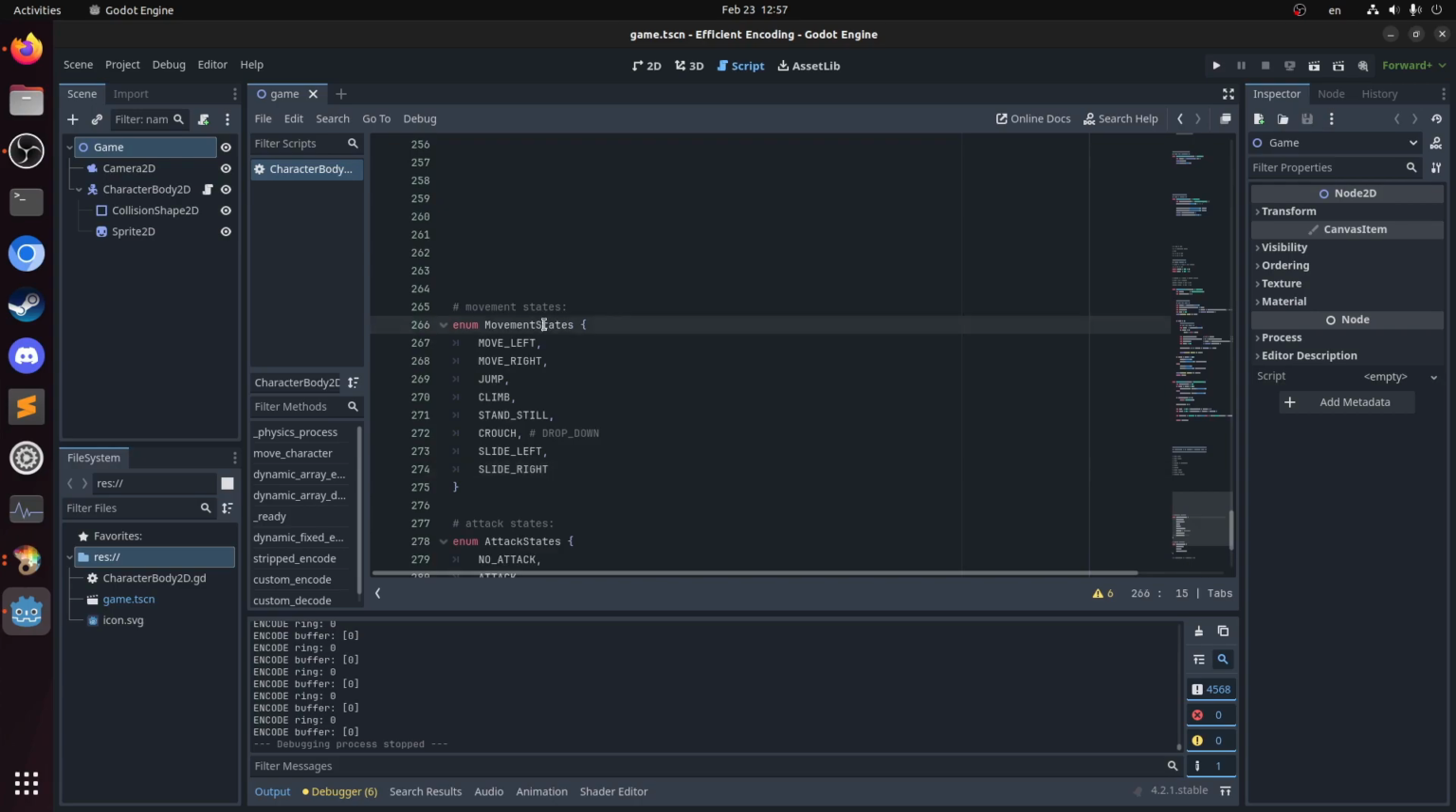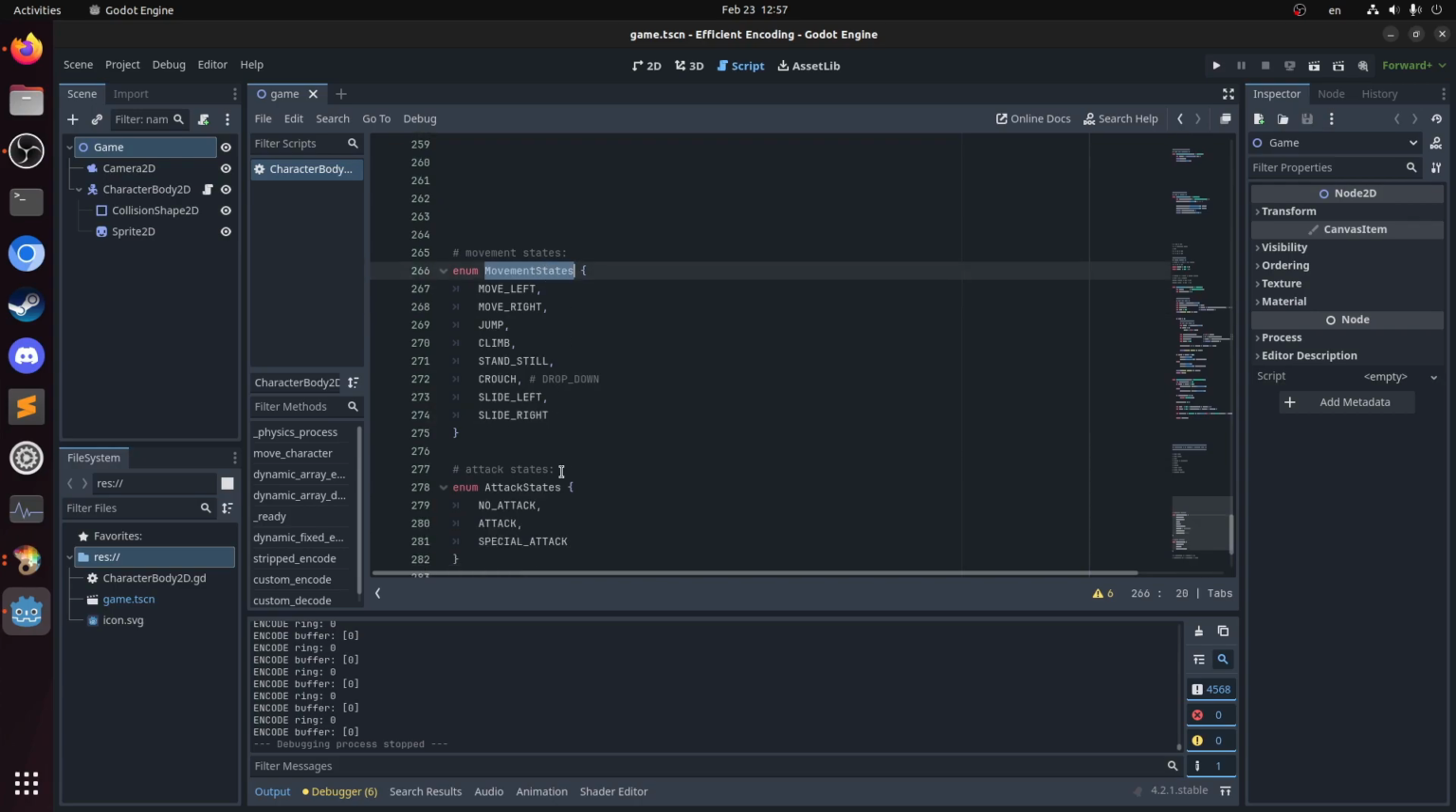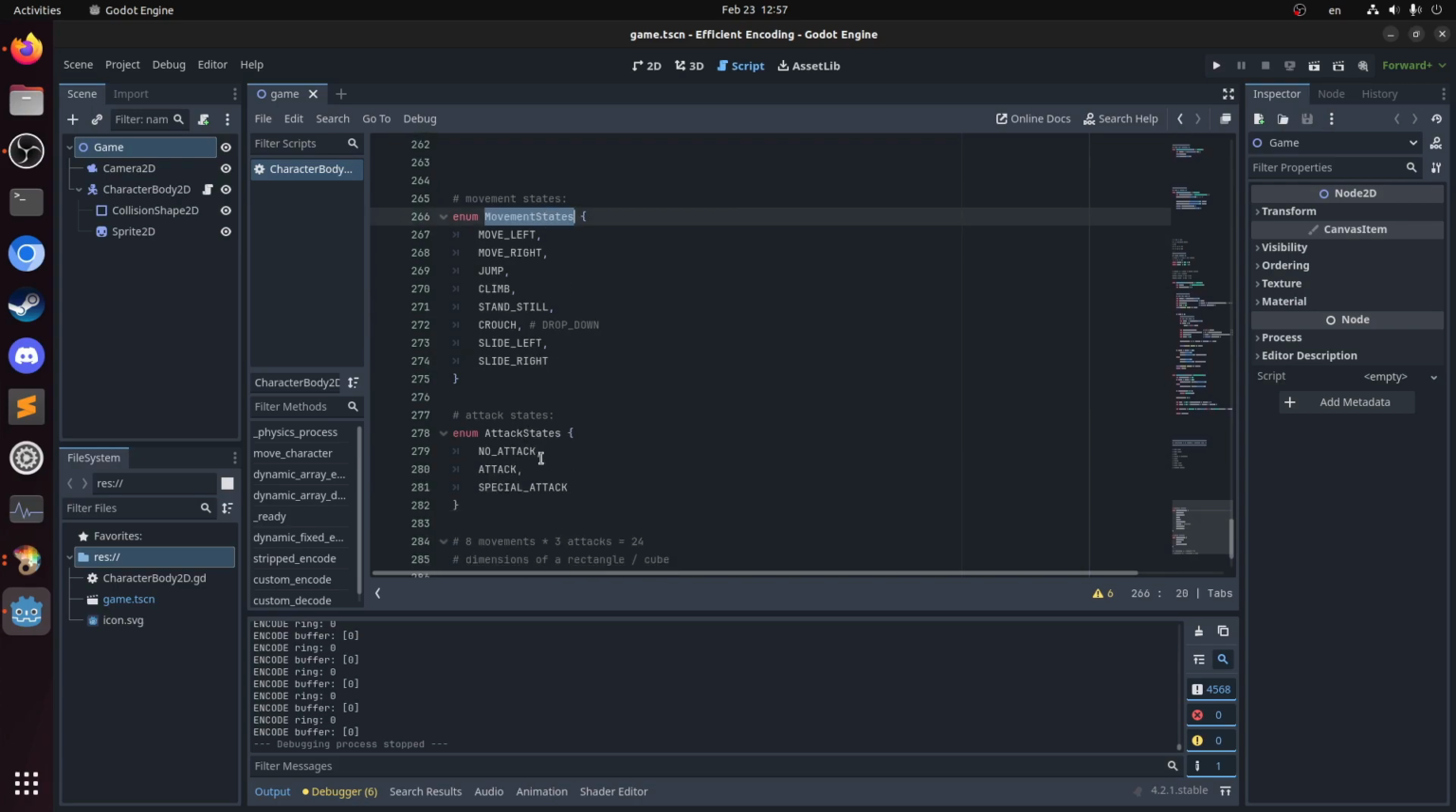So this would be our first dimension, and then we would have our second dimension. That would be either he doesn't attack, so he just stands still or walks or slides or jumps. Or while doing that, he jumps and attacks, slides and attacks, stands still and attacks. Or maybe he has a special attack or an alternative attack. So this already has a ton of features or states that are pretty common in platformers or brawlers.